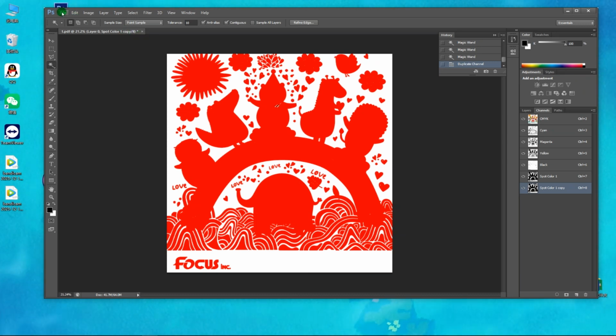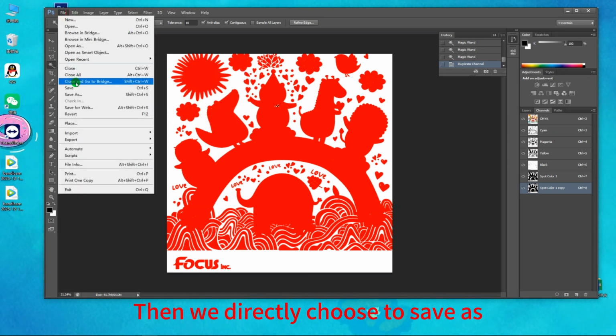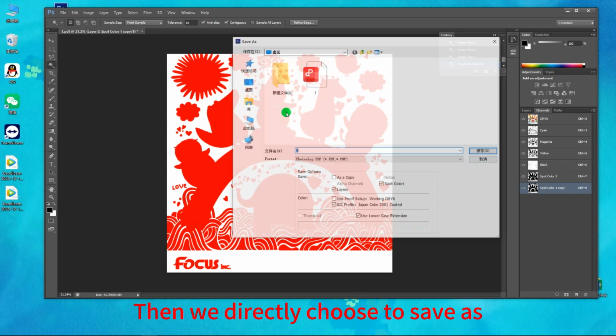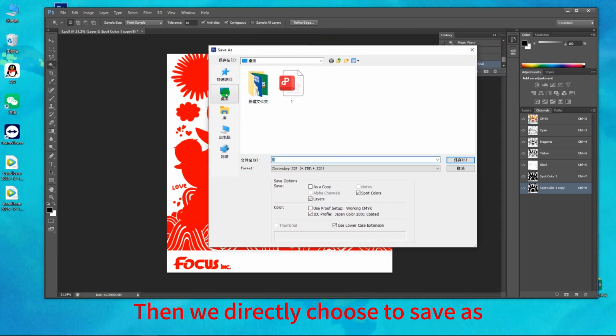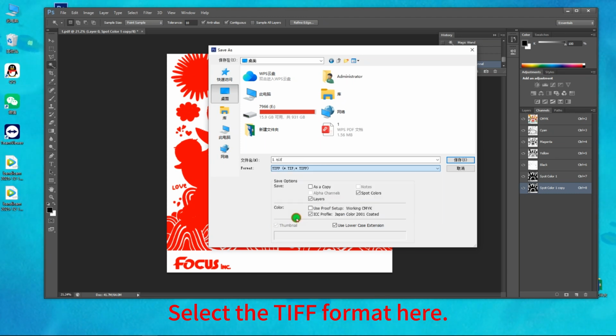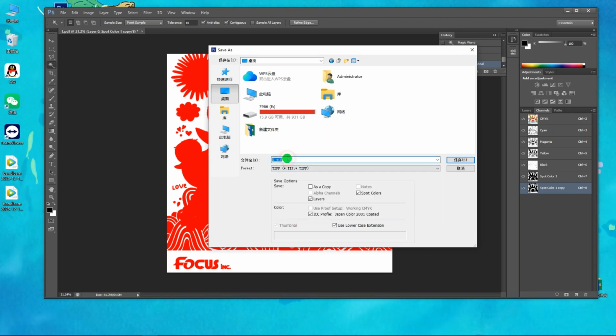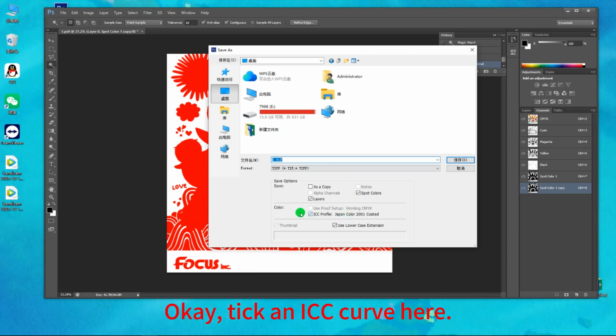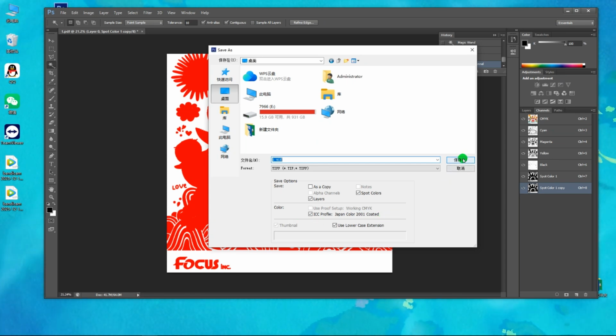After setting up, we directly choose Save As. Select the TIFF format here. Name it whatever you want. OK, recognize the ICC profile here. Click Save.